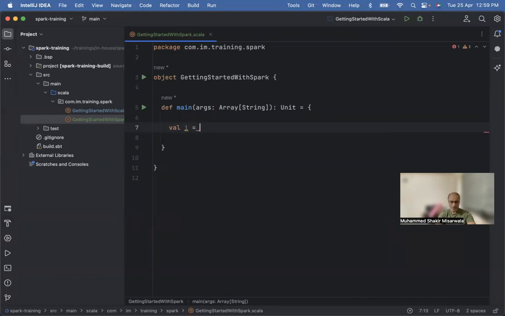Simple. Val i is equal to 24. Now, this 24 is the value of i. I don't need to say that it is an int. It automatically understands it's an int. Hence, we call it a weakly typed language. Right? But since it is a val, I cannot say i is equal to 25.